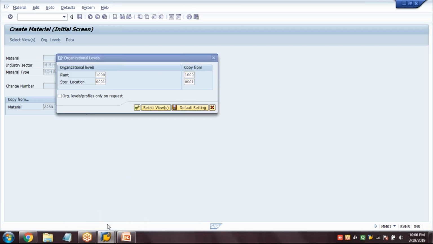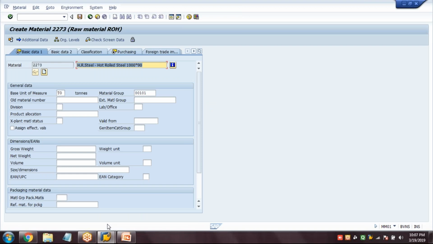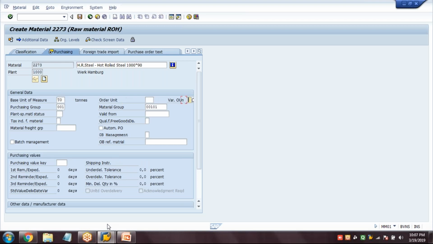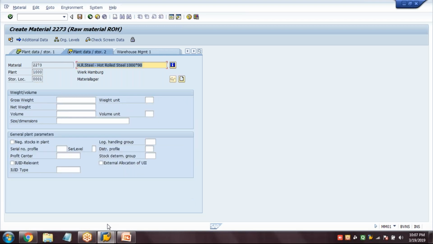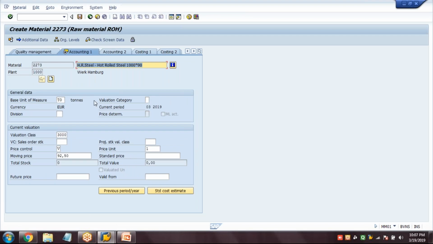You cannot use the existing material. So in basic data one, we will enter the description, unit of measure, material group, and in the purchasing group, it should be maintained. Enter, enter. Now in accounting one, generally you are going to enter the valuation class, price control, price unit and the price. Now in this case, don't enter valuation class and don't enter price also.